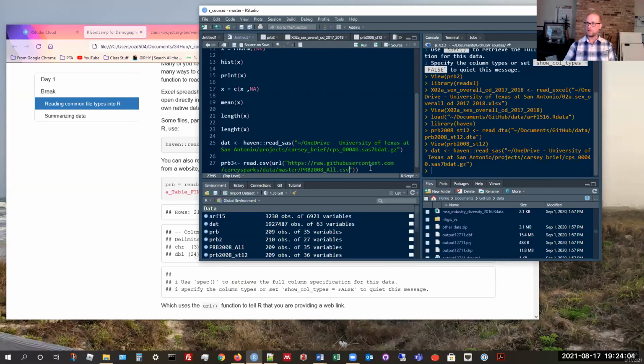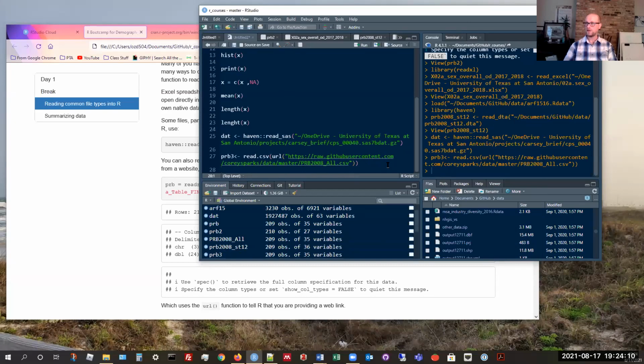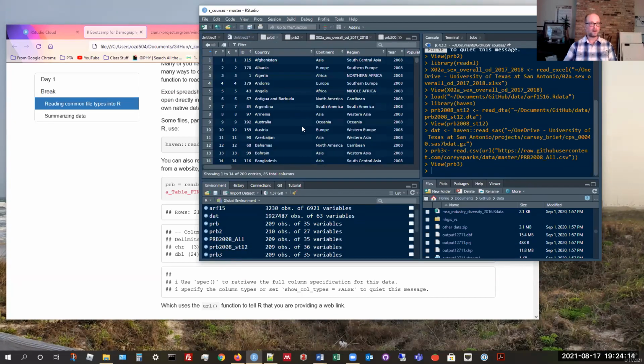And I'm going to give it that web address and control enter. And it reads it directly from the web into R. And that is really cool because you can share information really easily like that. If you're working with somebody else, you say, okay, we're going to use the March data from so-and-so. Here's the web link to it. They can immediately go read it into their computer without you having to send it to them.